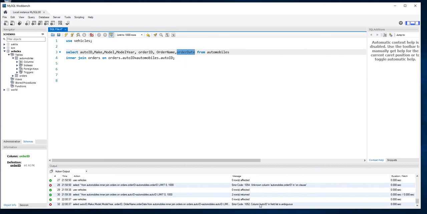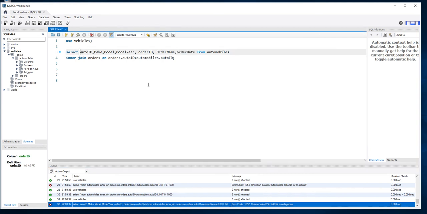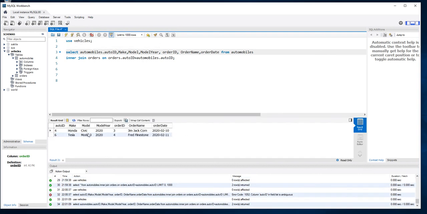Oh, so it says right here that the auto ID is ambiguous, which means that it's both in the orders table and the automobiles table, which means on this, I need to define where I want this auto ID to come from, and I'm going to put automobiles. So it's the automobiles auto ID, which is the same as what would be in the order table, but the database needs it noted specifically. And there you go. You get the auto ID, the make, the model, year, order ID, order name, and order date.